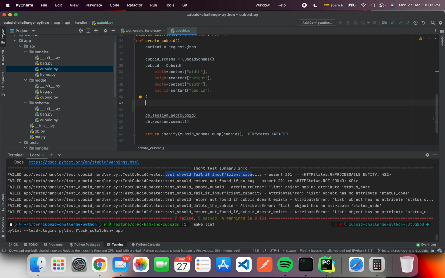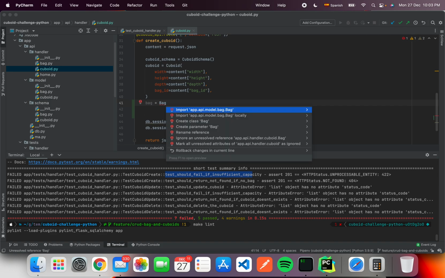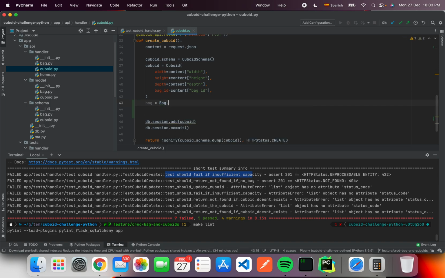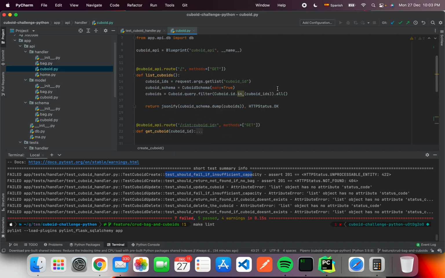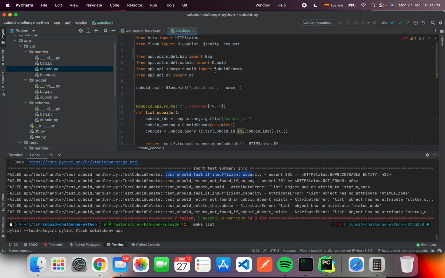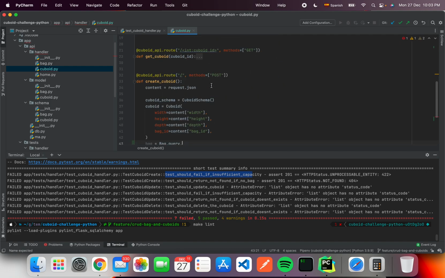Okay, we have to check the back first. So if the back, okay, let's import that query. Yeah, it is. It's in that way, right? So we have to query that. Okay, import that in the right way. Let's check. Yeah, it's in the right way.